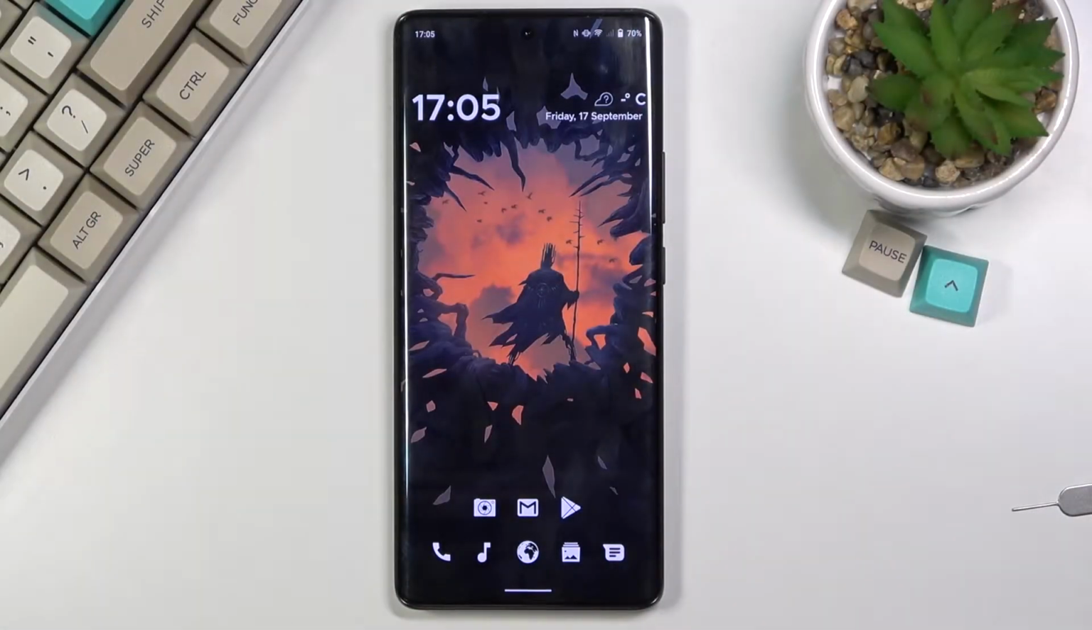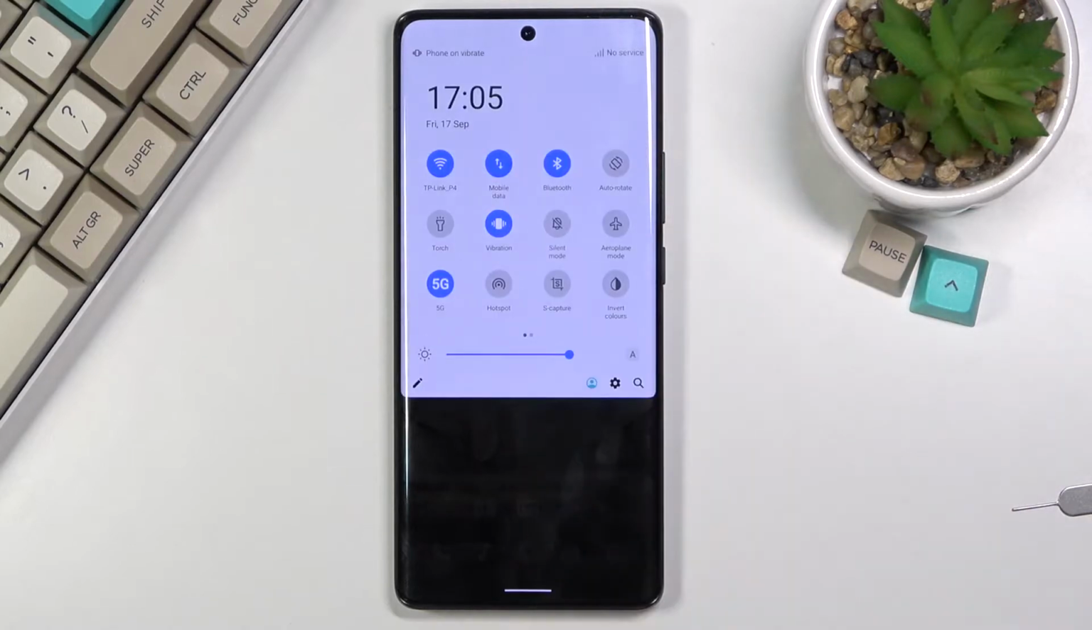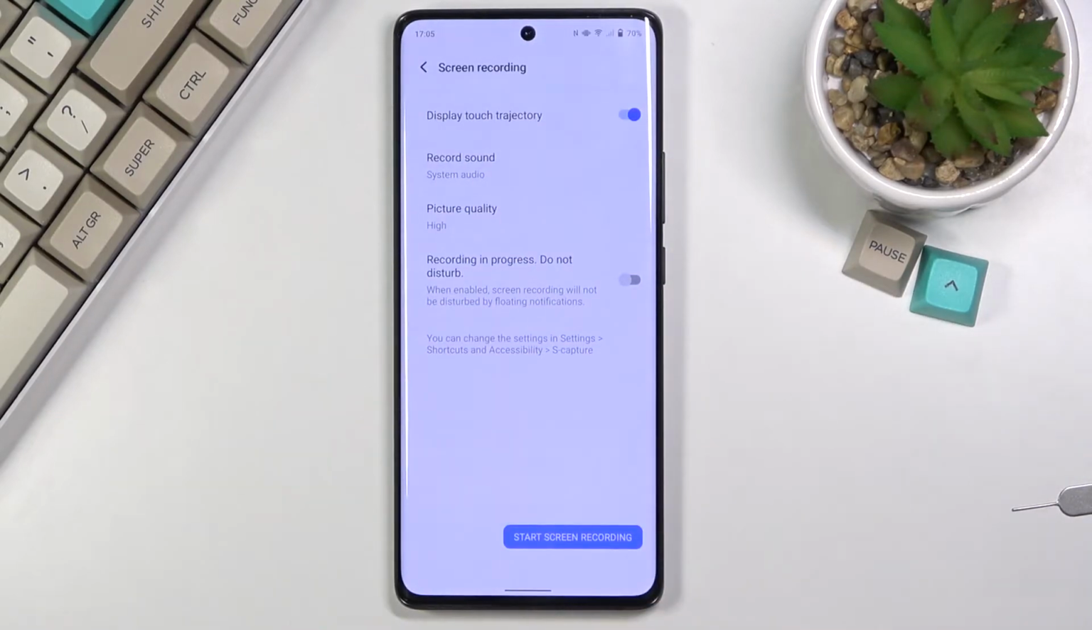Welcome, in front of me is a VIVO X60 Pro, and today I'll show you how to record screen on this device. So to get started, let's pull down our notification panel, expand it, and look for the screen recording toggle. And for me it's right over here. Once you find it, you can hold it, and this will presumably take us to the settings for the recording, so you can quickly customize to fit your needs.